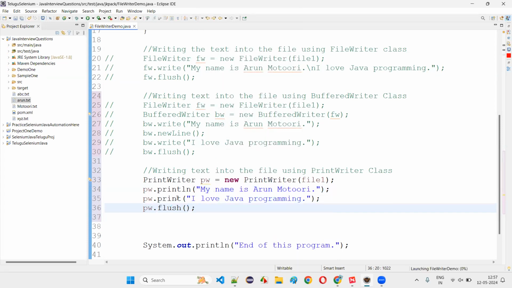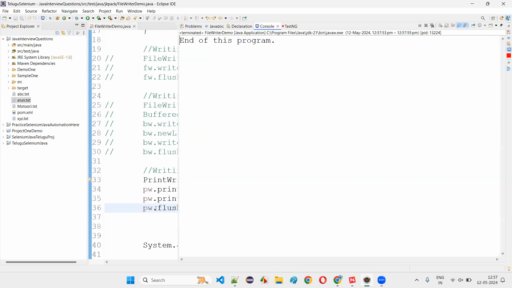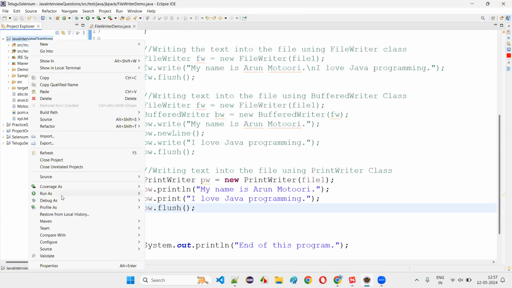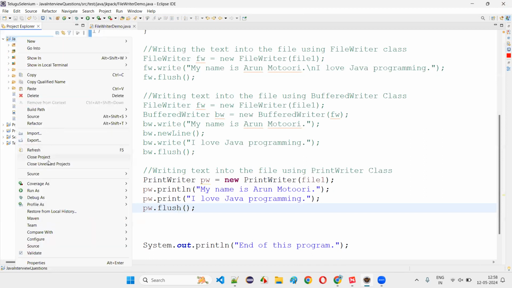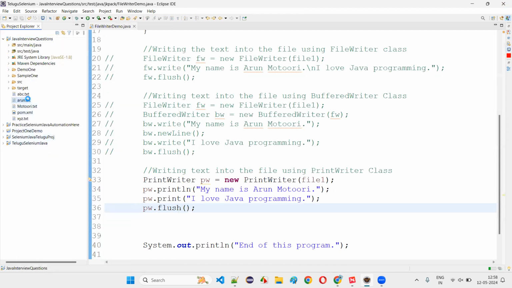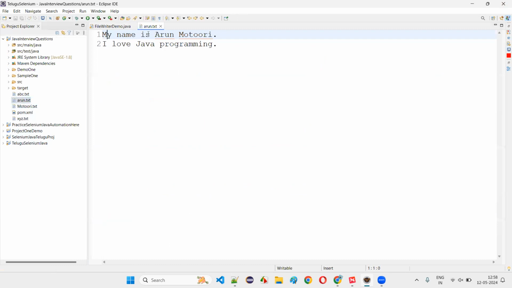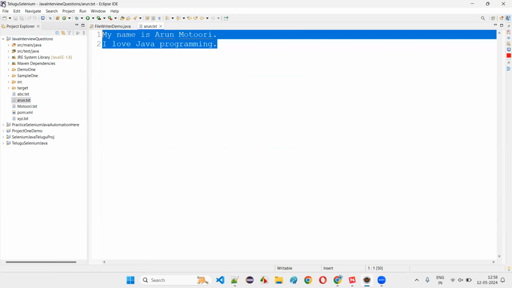Using the print writer, it's even more sophisticated than the buffer writer because I don't have to call the new line method separately. Simply, I can use println for writing and going to the new line. So I'll just refresh this project once, and once refreshed, I'll open the arun.txt file and see that the text has been written. My name is Arun Moturi. I love Java programming is written.